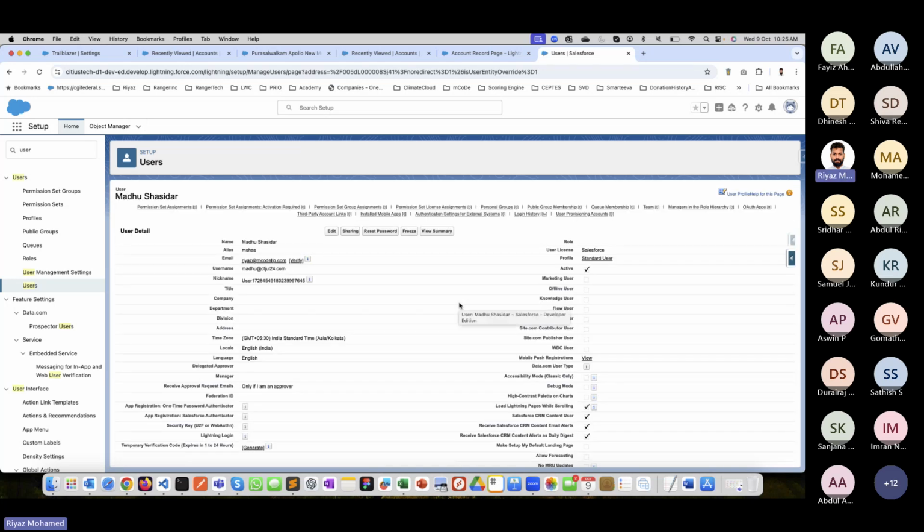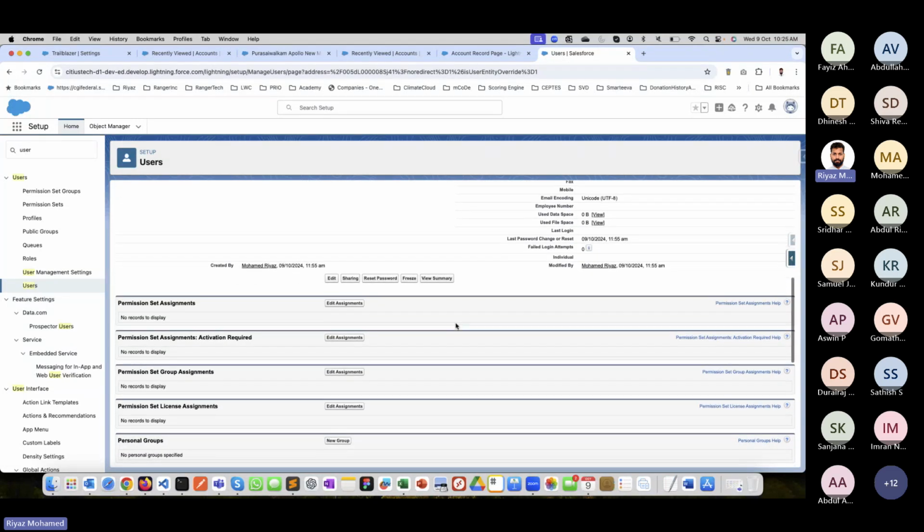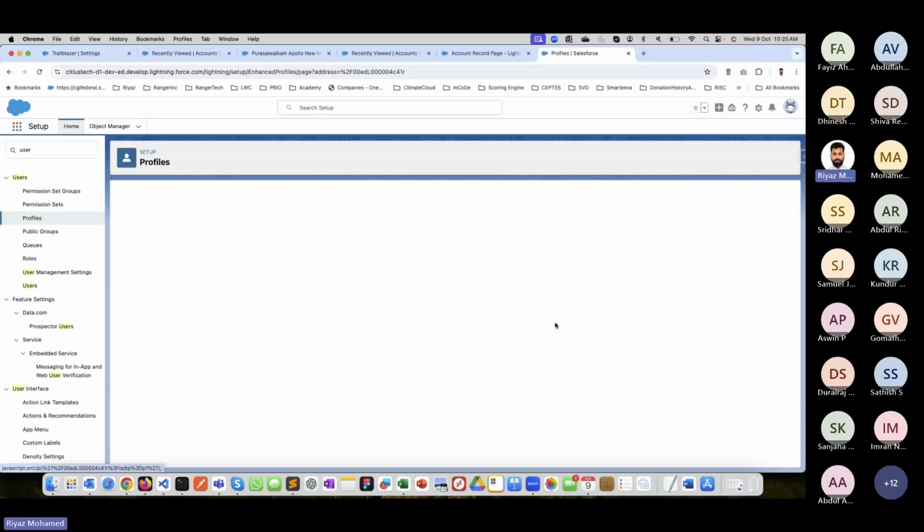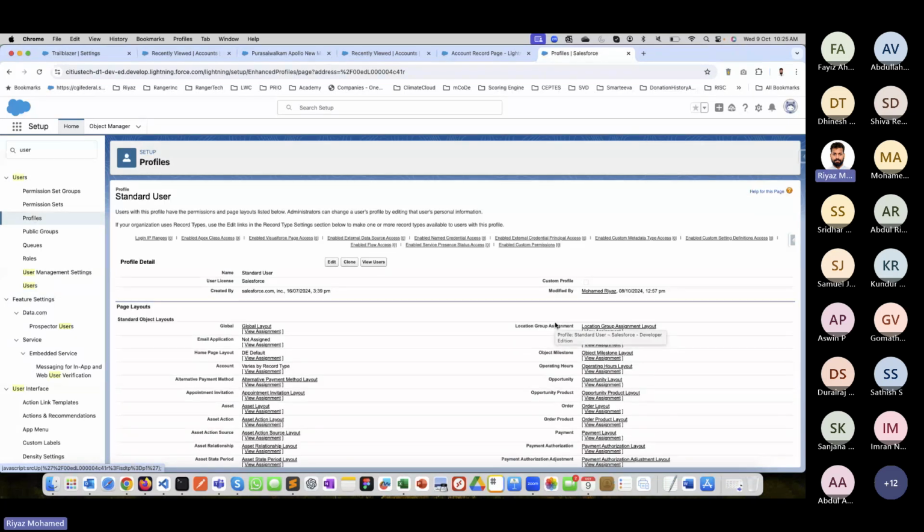So now I created a user. I have assigned the license number 1, and I've assigned a profile. License controls what sort of features are available to the user, and then profile controls what sort of permissions I want for the user. I believe Salesforce is trying to sunset profiles and they want to use only permission sets. So profile basically gives the security implementation.